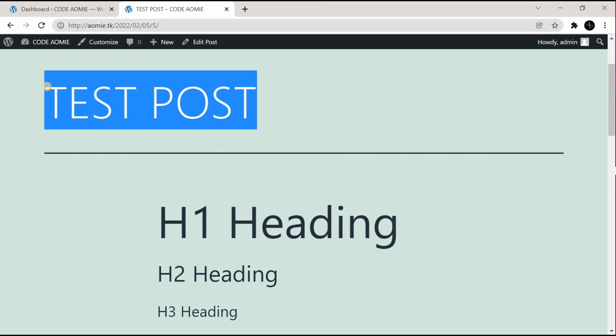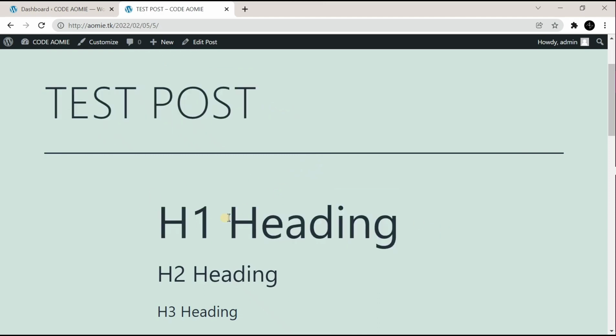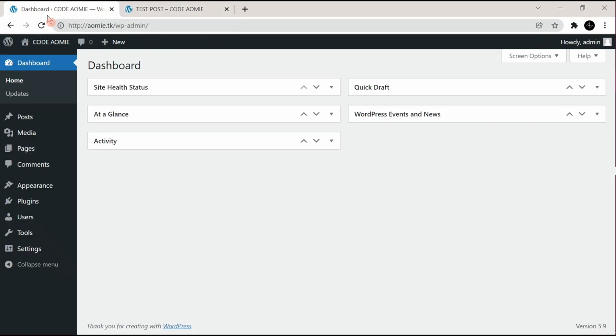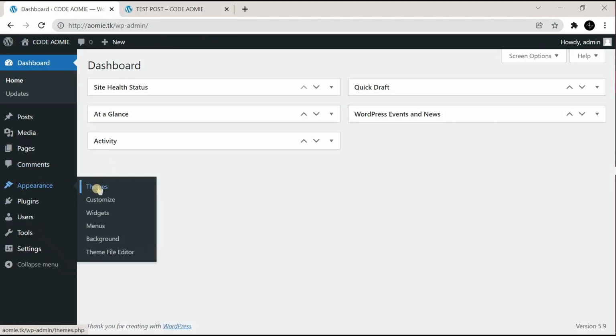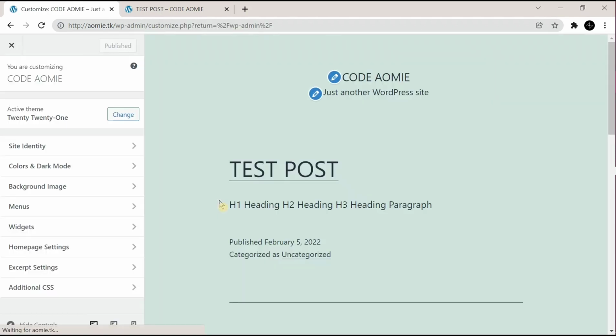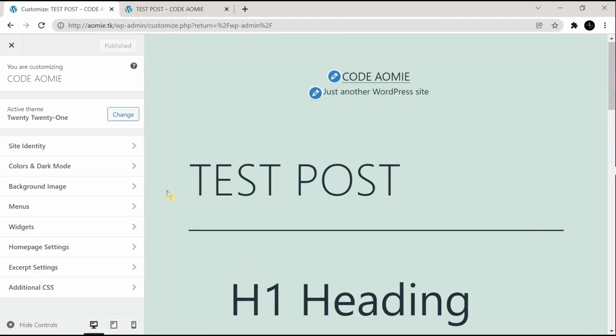Today I'll show you how you can change the font sizes of headings and paragraphs in the 2020 WordPress theme. Now to do this, first go to your WordPress admin, then go to Appearance, then go to Customize. Here go to Additional CSS.